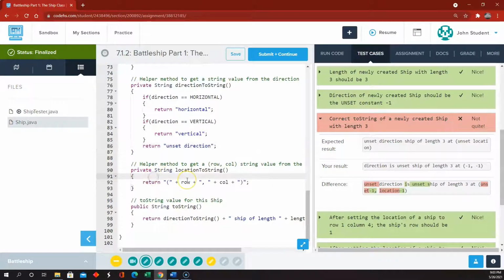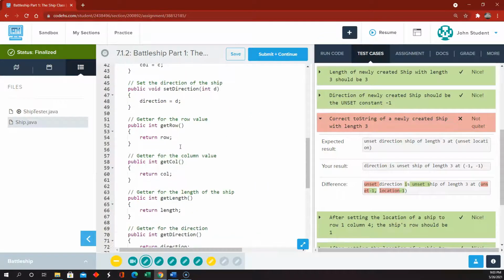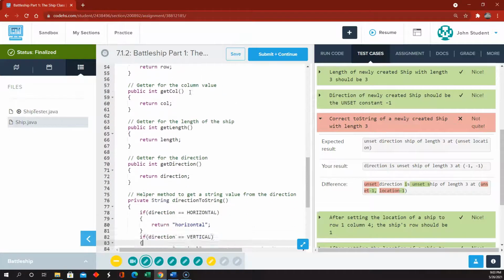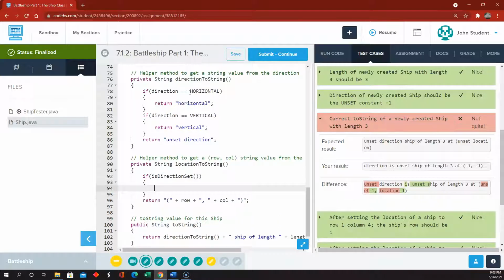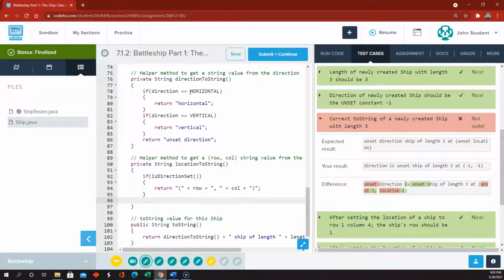Location to string. So we need to add a little if statement in here. If, what did we say up here? If is direction set, then we can return this string. Otherwise, we're going to return, what do they say there? Unset location.